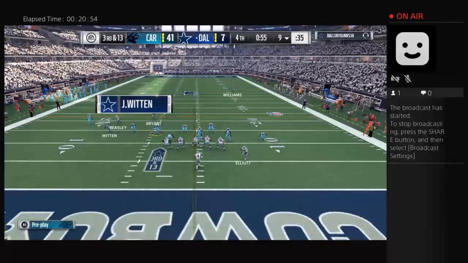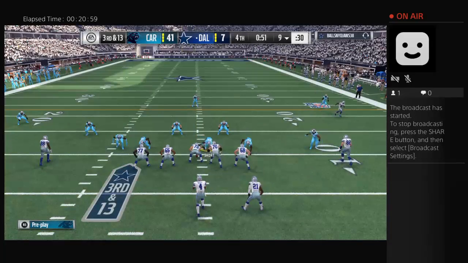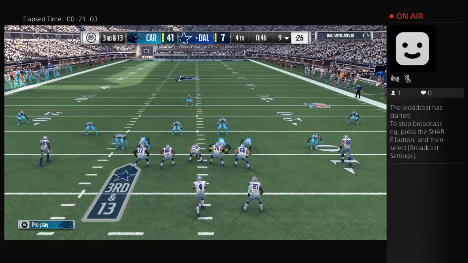Well, it was second and long. Now it's third and even longer. They're going in the wrong direction here. Because they're moving them exactly the way they want to, but you're exactly right. Definitely going in the wrong direction for their offensive guys.